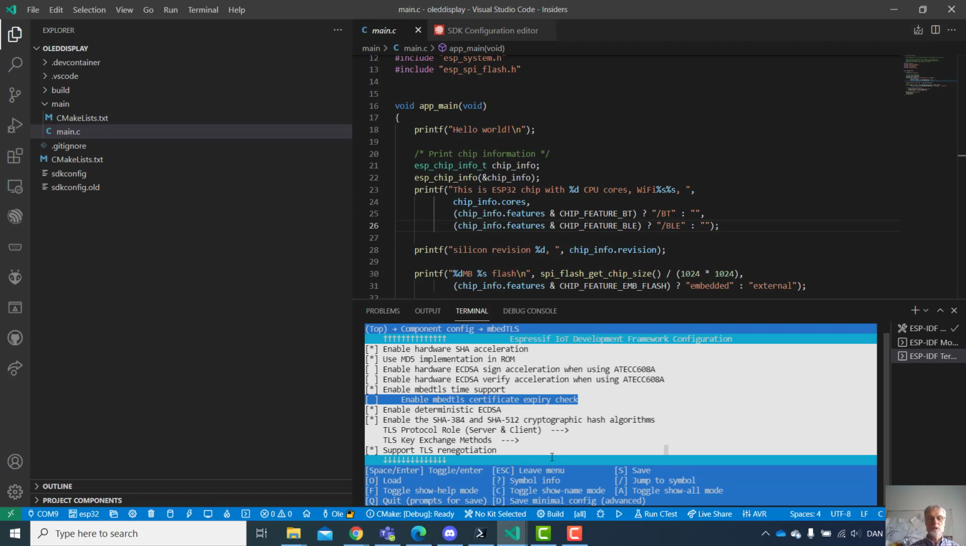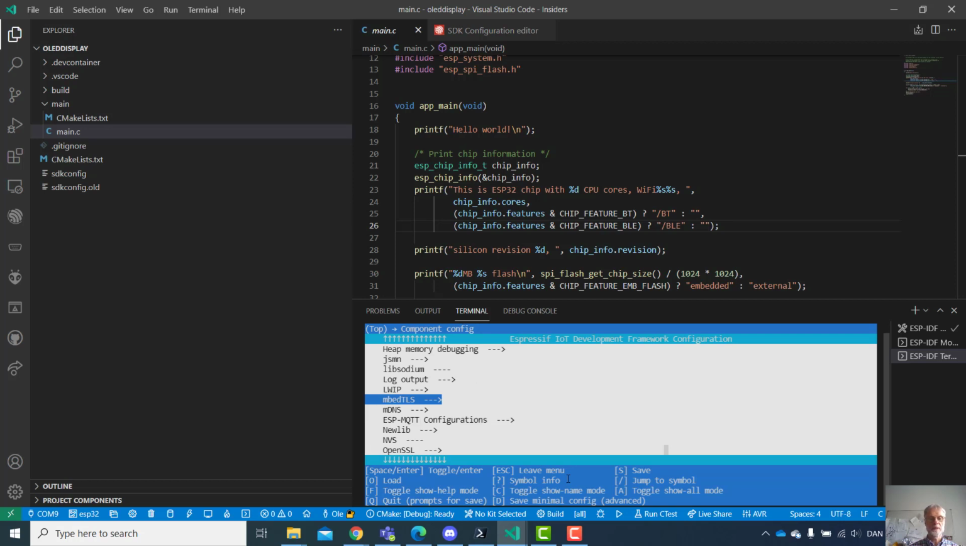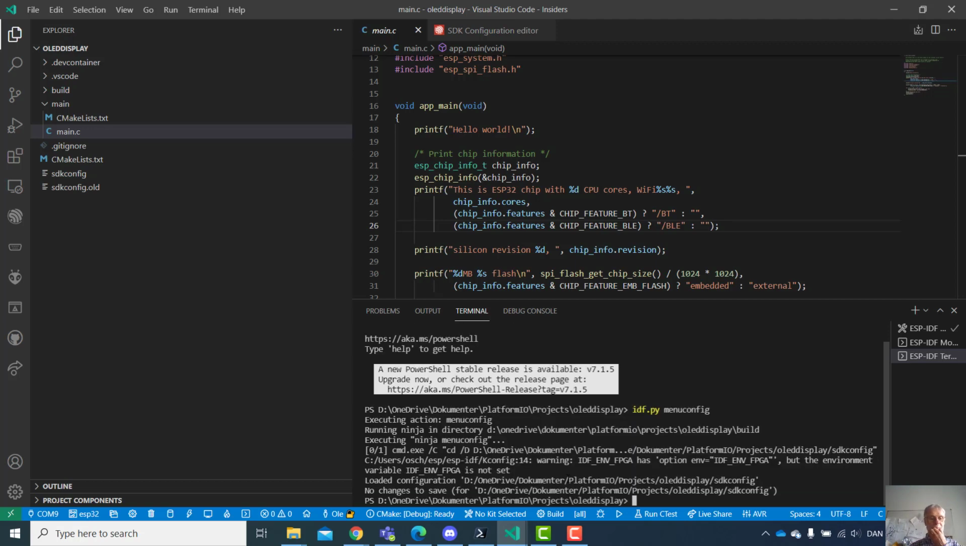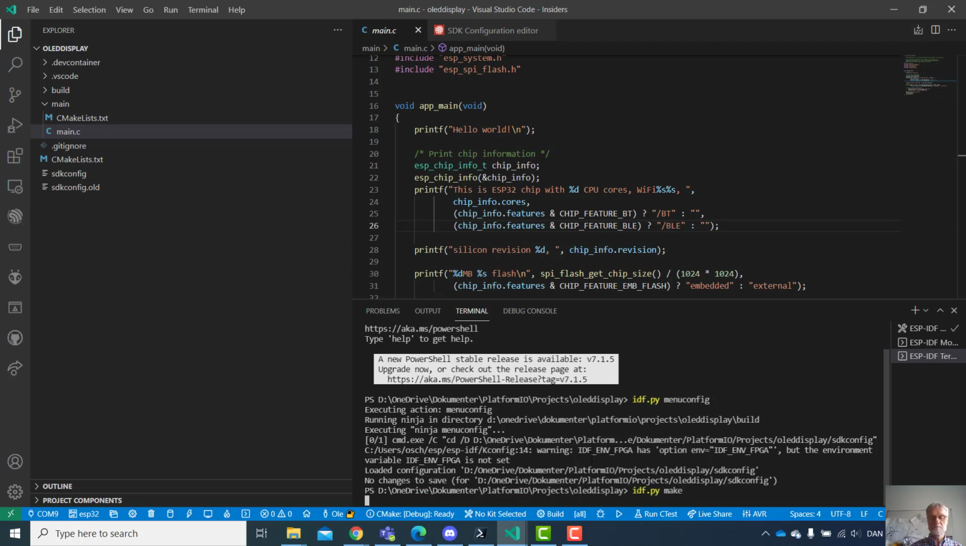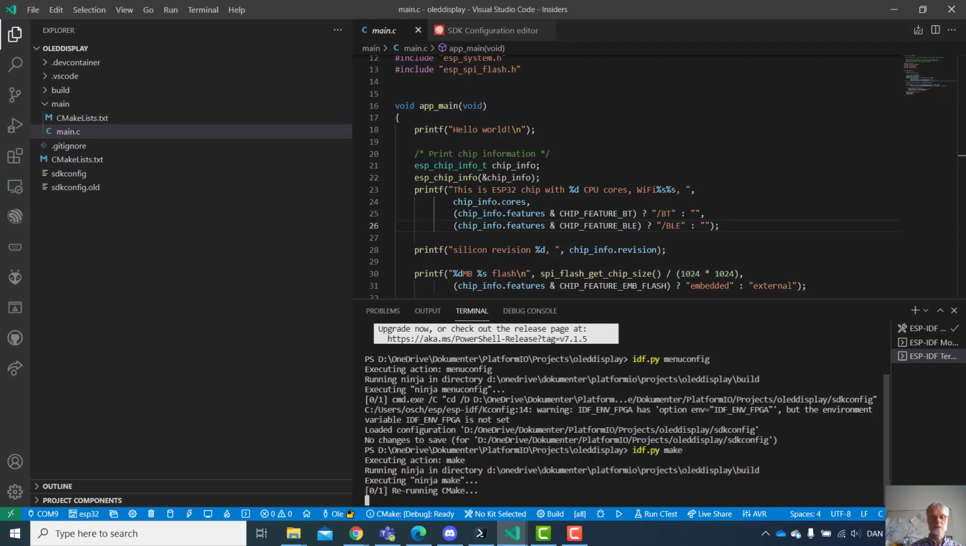So if you want to escape this menu, you say escape, and then we get one back. And to quit, we say Q, and then we get out. And the compiler can be run in the same way. I think actually it is something like make, but idf.py make. Let's see if it is doing. Yes, you can see it is actually doing.